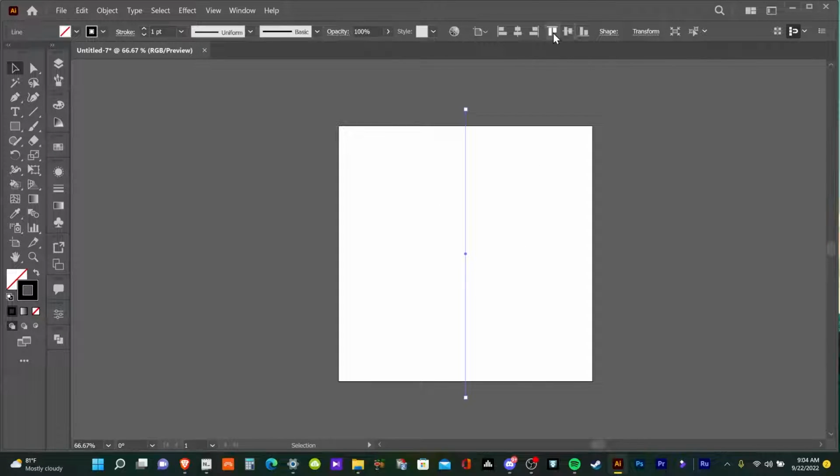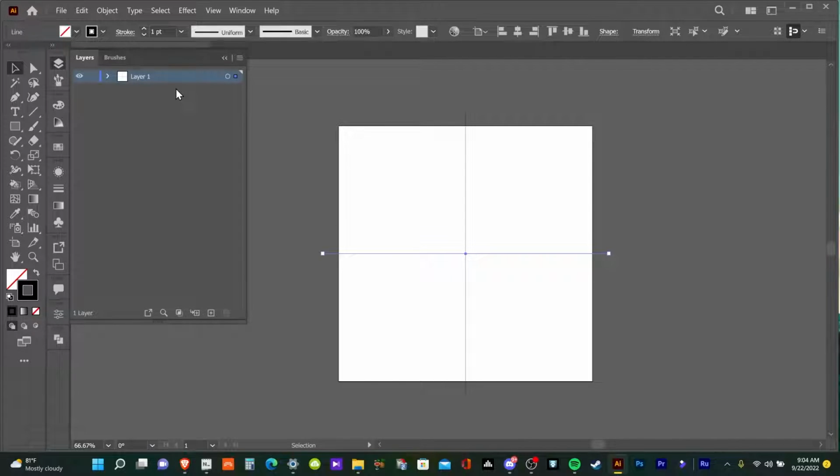Make sure it's aligned to the artboard with these alignment tools. Control C, Control F. Hit R so you can rotate it. Boom. Make sure this one's aligned. Should be. Okay. You're going to duplicate this layer.